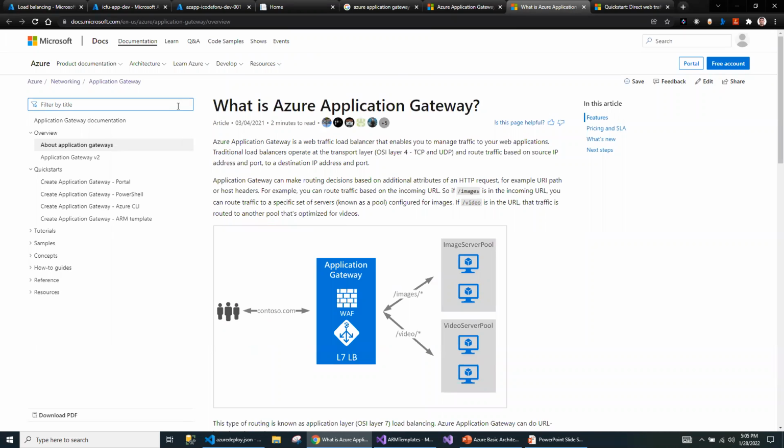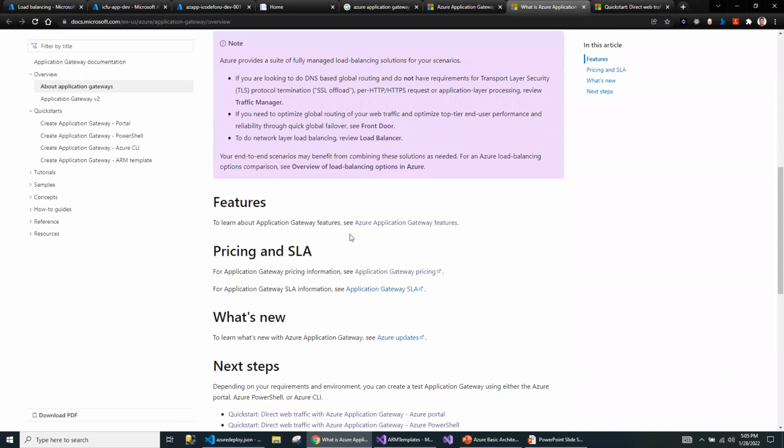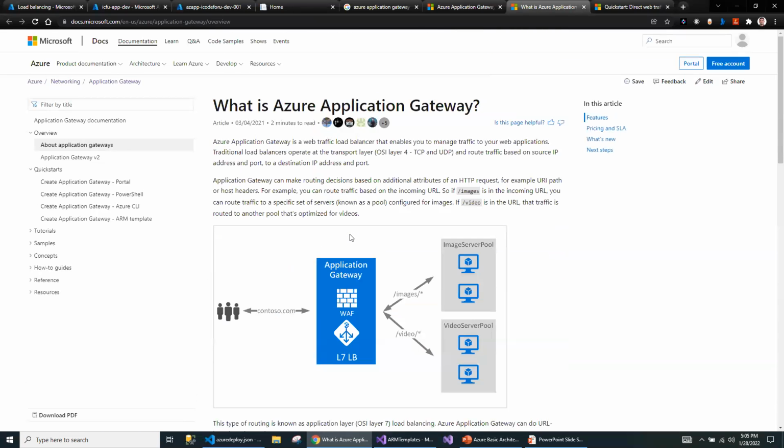I don't have any PPTs here to discuss the application gateway. Microsoft already created enough documentation on the application gateway, so it is always recommended to go through the Microsoft documentation rather than custom documentation created by somebody else. So let's take a look at the scenario.